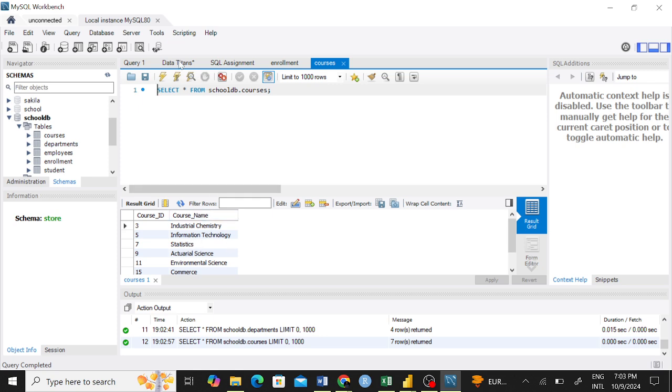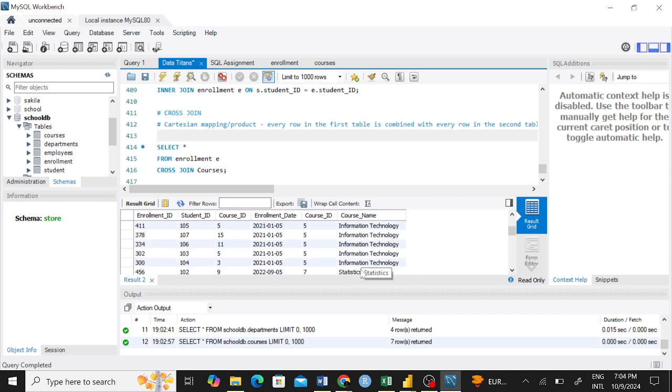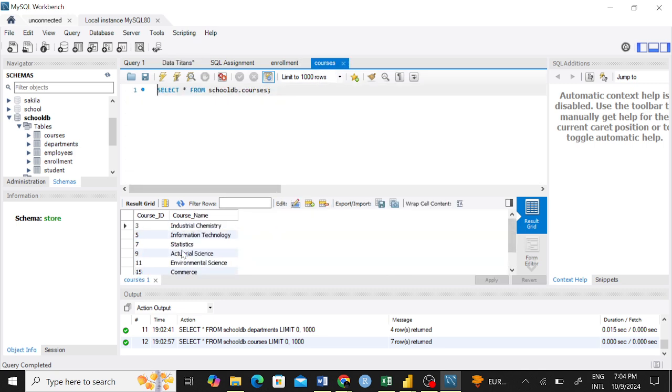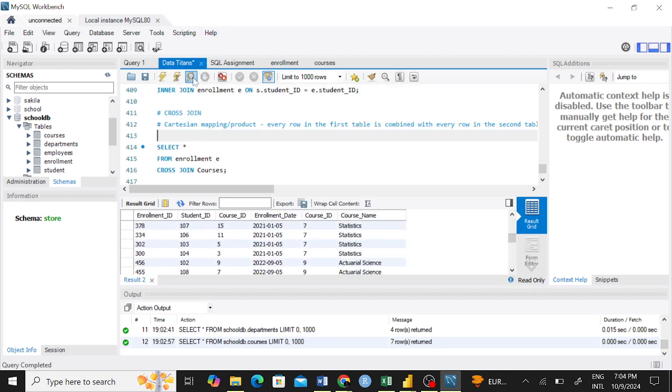Then we go to the other rows again. We are mapping it to statistics, so expect another 7. We match all of them again to actuarial science, and again to environmental science, even until we get to the last one. So that is what we call a cross join.